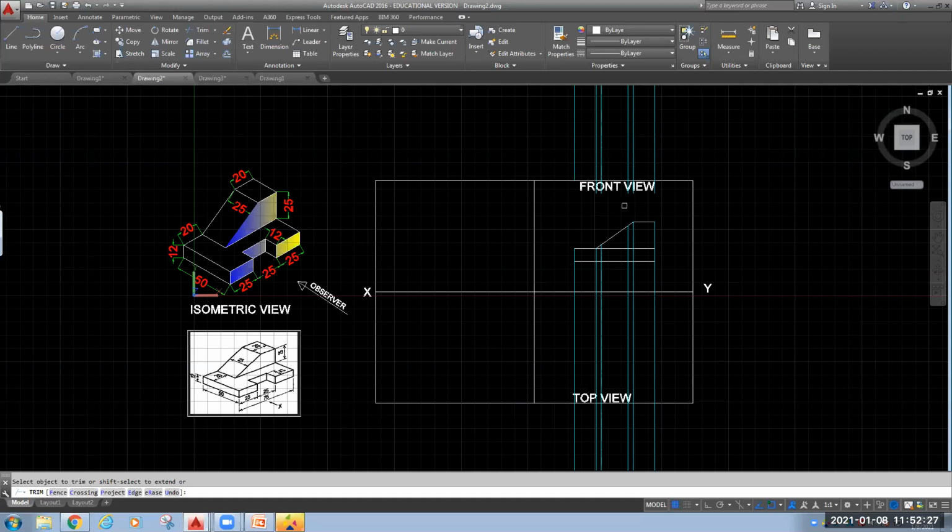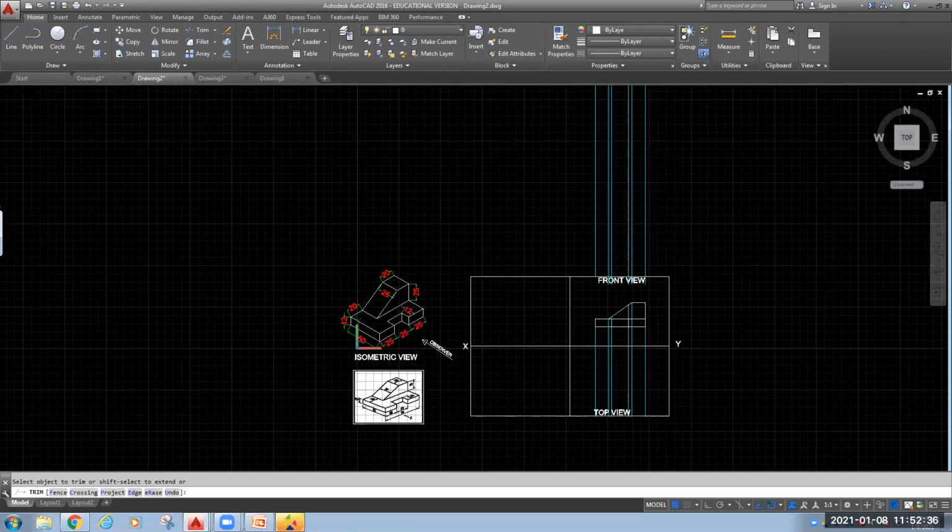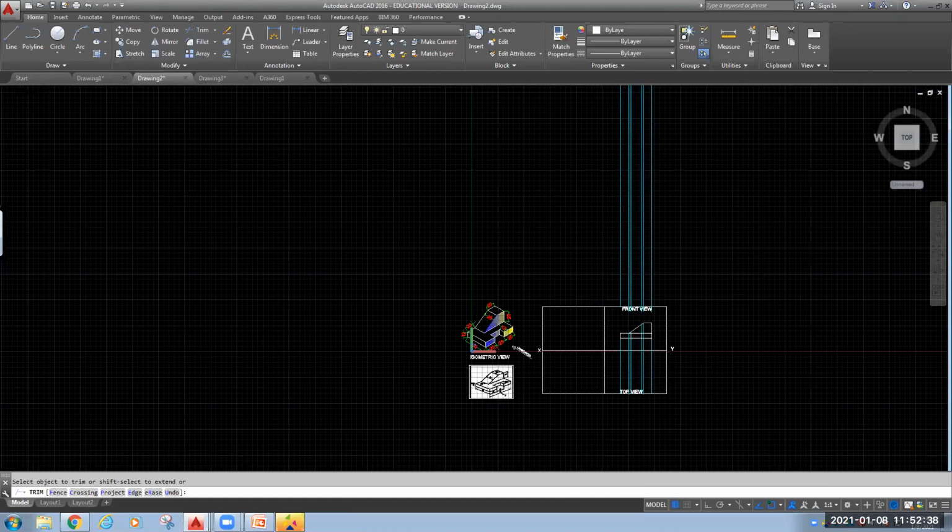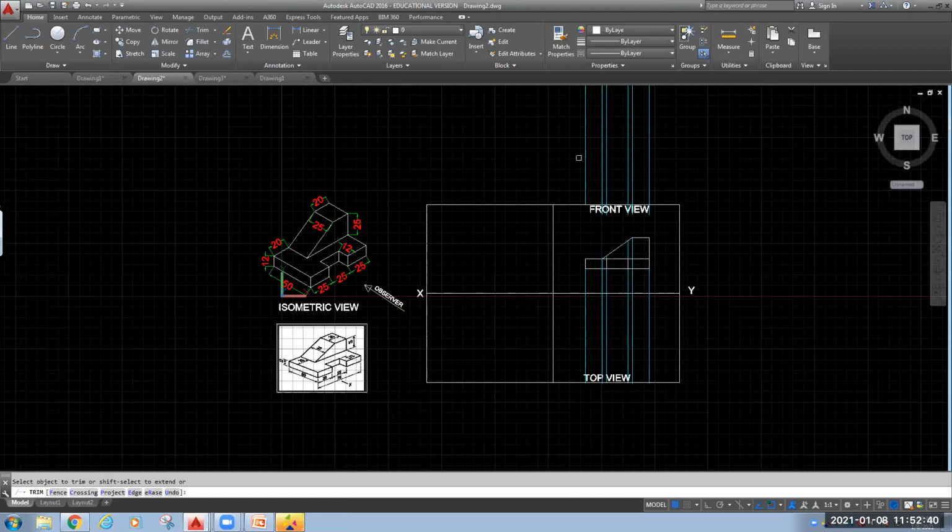Okay, these lines are of no use, so I have cut them out. This is of no use, so I will cut it out. Again, these lines are of no use, but still they are there, so we have to delete them. For that, we need to come out of this trim command. You can see in the command line, the trim is still there, so we need to come out of this.